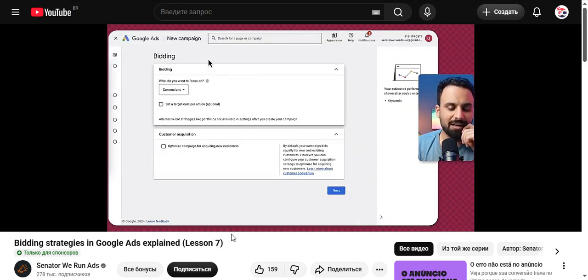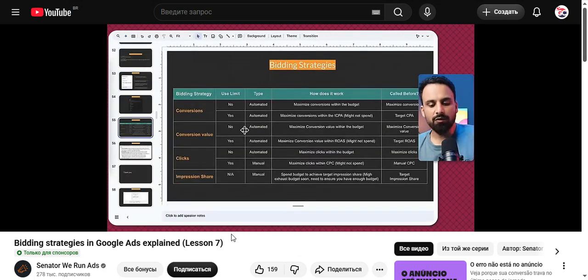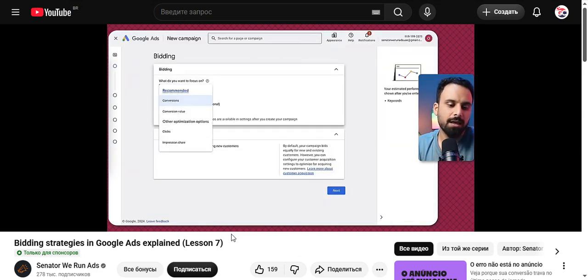Okay. So that aside, let me now show you how these 4 are different. For that, I created this beautiful table. Now, if you see here, these are the 4 bidding strategy options you get now here, right? These are the 4.